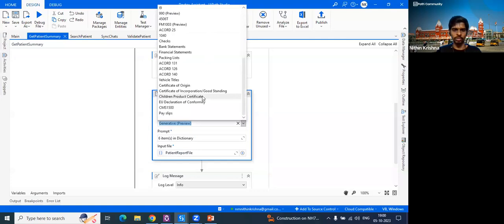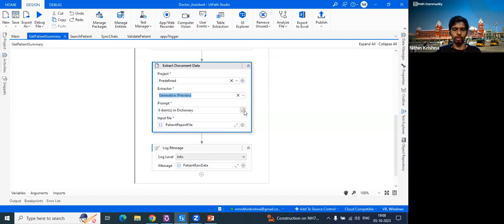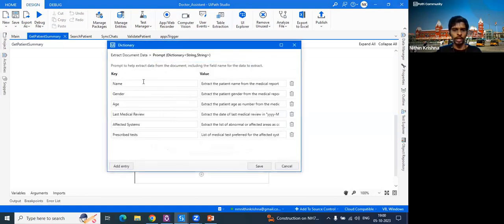So we'll get a list of ML models. Currently in the preview mode, we have this generative capability as well. You will choose this and you can provide the prompts. This is the crucial part for this use case. Whenever you interact with GPT, you just ask a question to it. Similarly, you need to do it here. You'll have two fields: one is key and one is value.